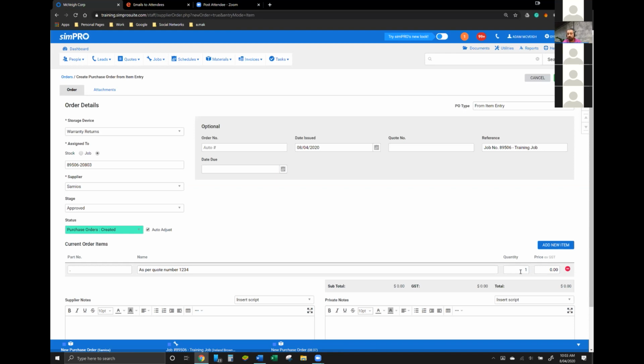So what we want to do is flip this around. We don't want a quantity of 1 at 150,000, because that's going to basically say we need to draw down of 1 unit at 150 grand. That's not going to work. What I want to do is say it's 150 grand and the price is $1. So we're still going to get the same result in terms of what's going to be displayed to the wholesaler, because it's just going to be as per quote number 1234. However, all the other bits and bobs still come into play: your reference, your due date, supplier notes and all the other fun stuff.